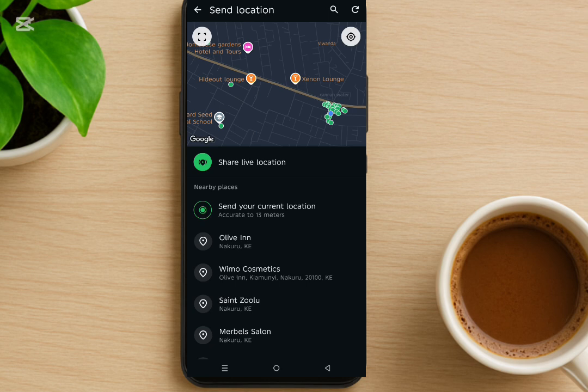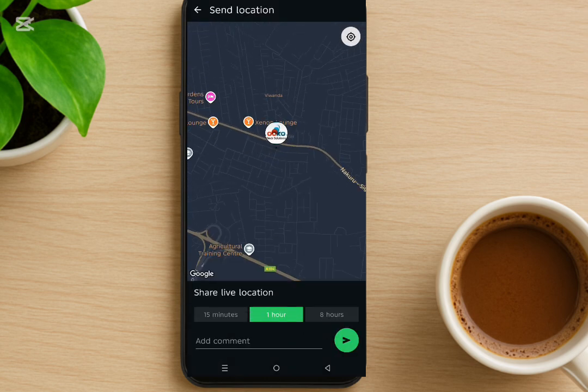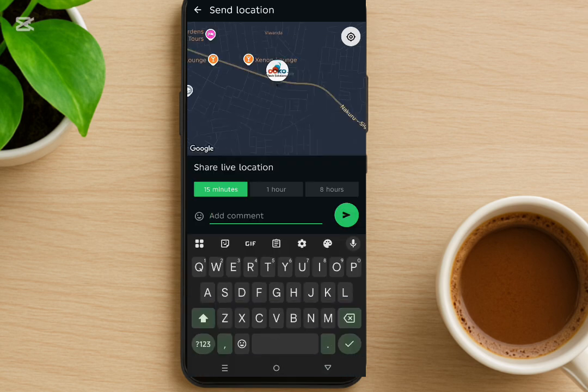After doing that, just click on share live location, then click continue, then select duration where you want to send the live location. Maybe you want to send the live location for 15 minutes, 1 hour, or 8 hours, okay. Now just add a comment about your location. For instance, find me here, then click on the send button.